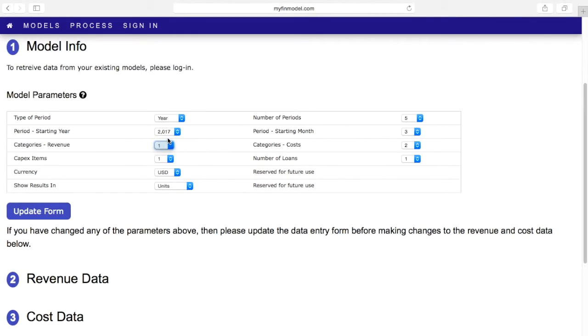Let's assume that there is only one product that the retailer sells, so select 1 for revenue categories. For the costs, let's assume that there are 3 types of costs. Cost of the goods sold, salaries of staff and rent for the shop, so select 3 for cost categories.